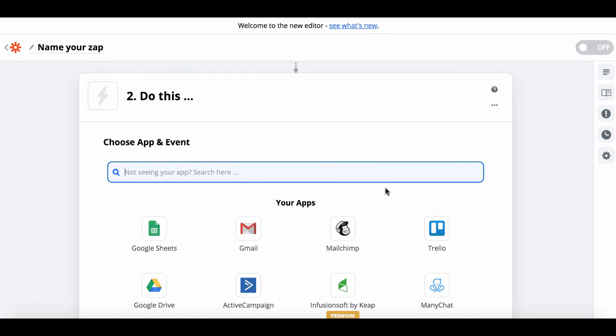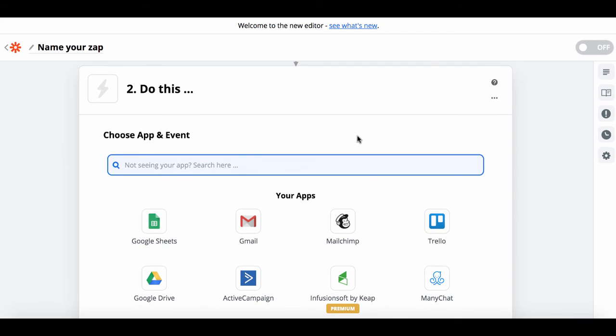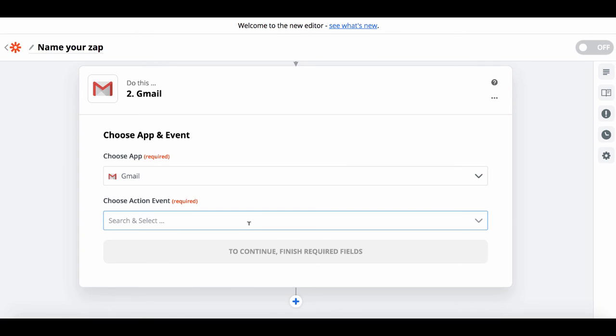And then now it's going to ask me to select the action I want to happen. So the Zap has been triggered by a lead coming through the Facebook lead form. And now here's what I want the Zap to do next. So I'm going to want it to send an email to me. So I'm going to select Gmail.